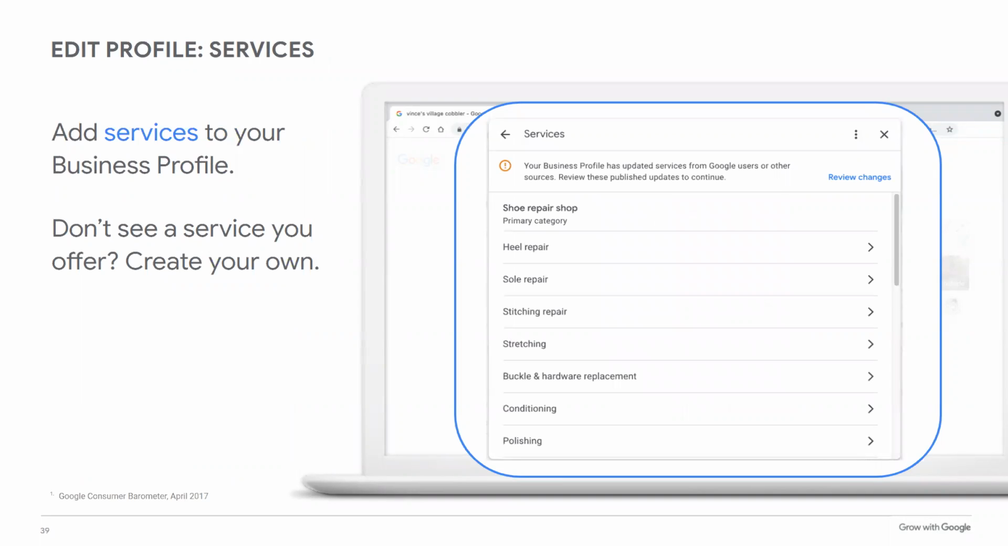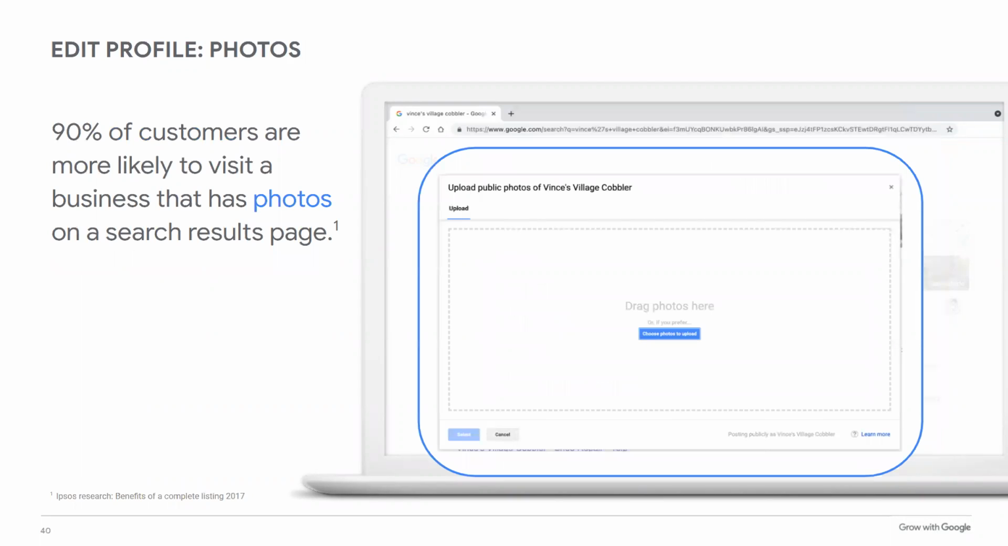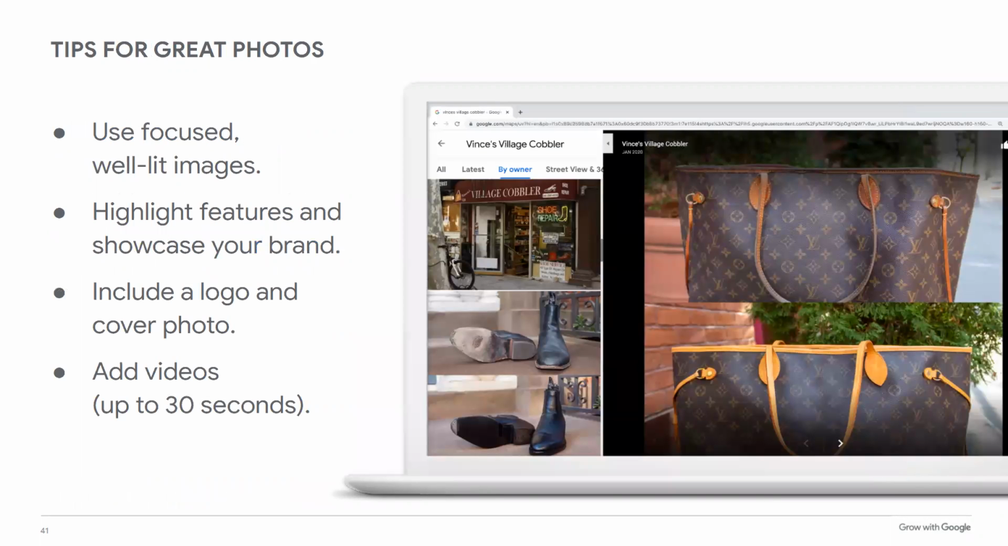If you add your services to your business profile, and if you don't see services that you actually offer, you can create your own, because we all know that there's a lot of niche businesses out there that do different things, and Google might not have heard about it yet. 90% of customers are more likely to visit a business that has photos on the search page. Tips for great photos: use well-focused images, highlight features, include a logo and cover photo, and then add videos up to 30 seconds as well.